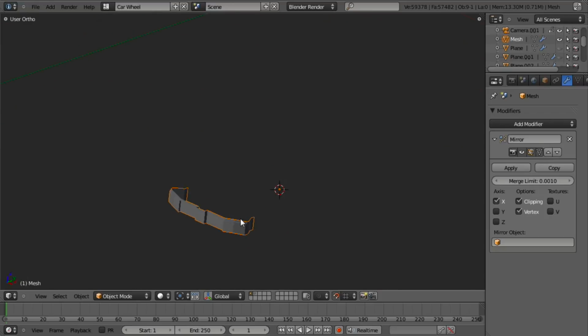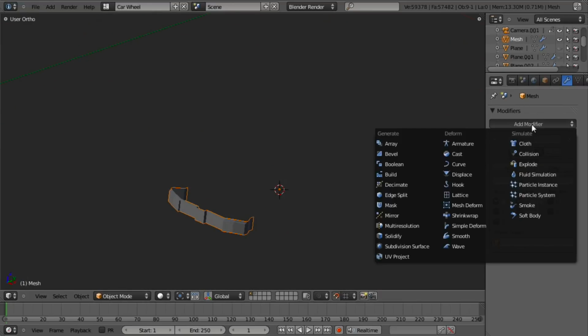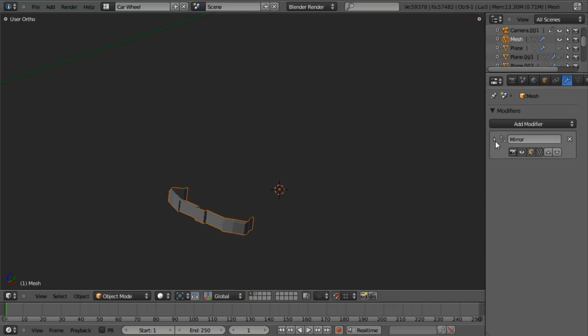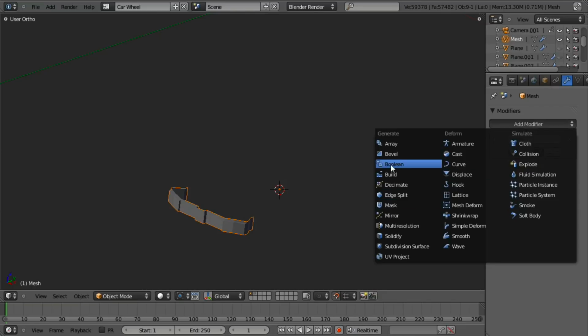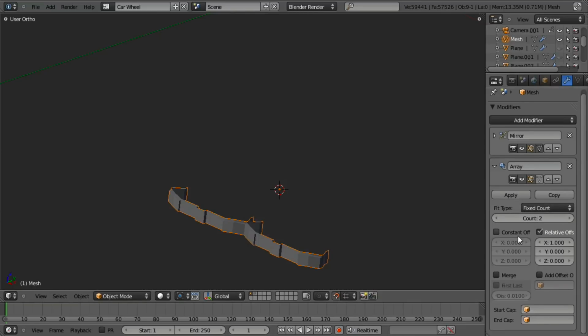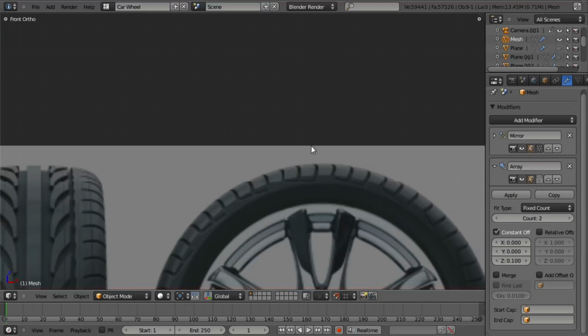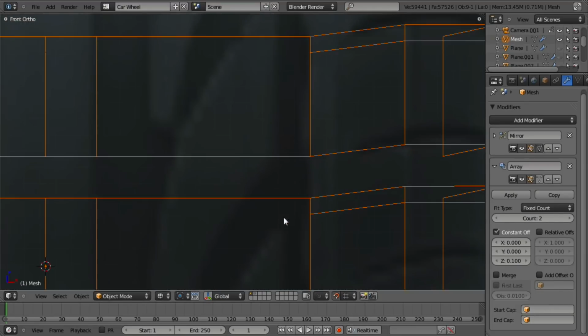leave edit mode. And from the modifiers panel, if we add in a new modifier, first let's just toggle down the mirror to hide it. Let's add an array modifier and change it from a relative offset to a constant offset, and just increase the Z value. Currently it's at 1, and we're going to need to take this down a little.